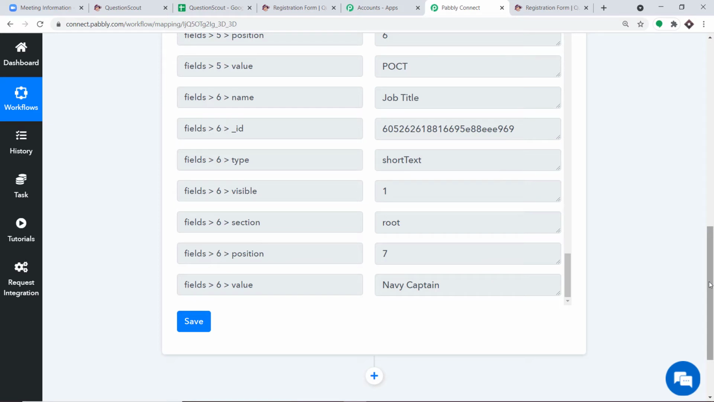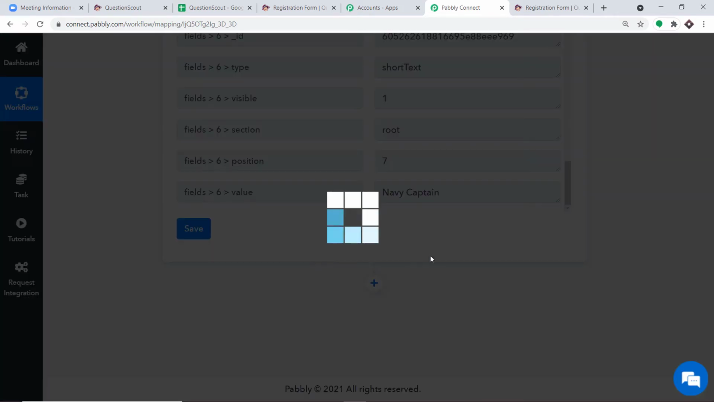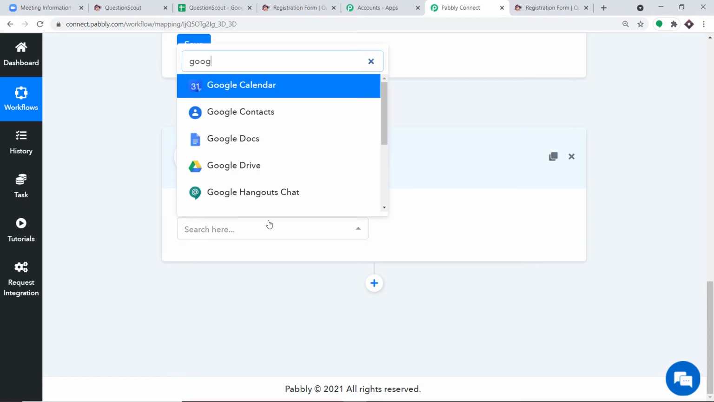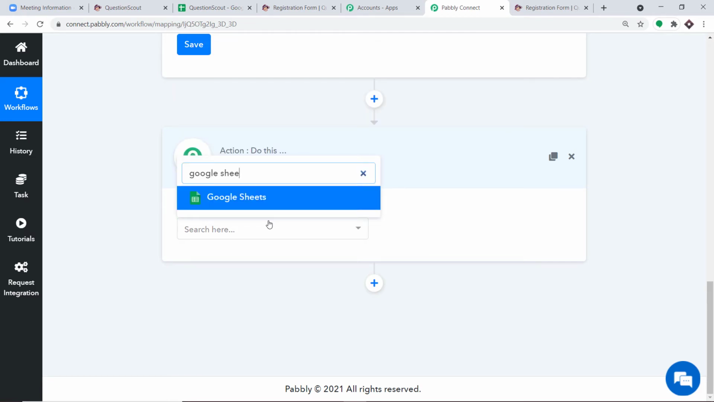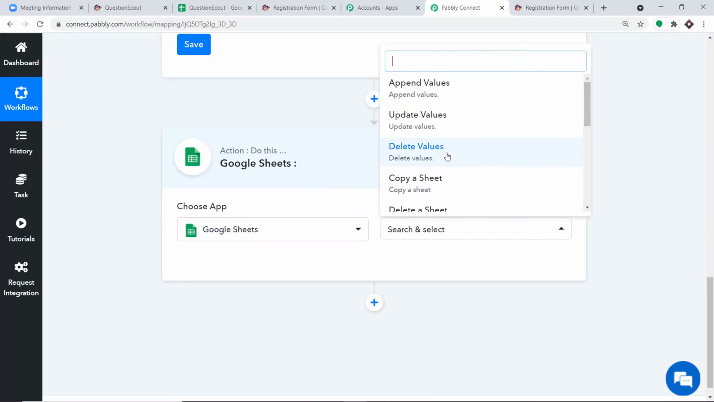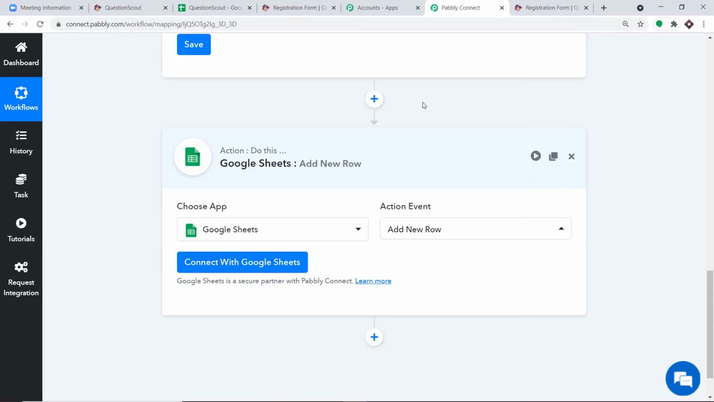So basically we have to add all this data to Google Sheets. To add all this data to Google Sheets, let me click on this plus button. When you click on this plus button, another window opens up. This is called the action window. In the Choose app, how about we make it Google Sheets? Google Sheets it is. Now in the action event, how about we scroll down and click on add new row. Add new row is an action event.